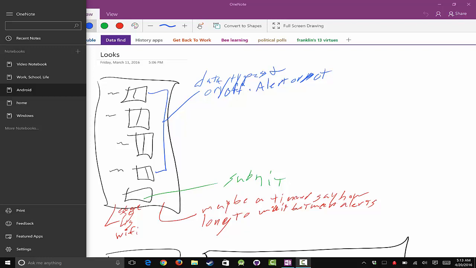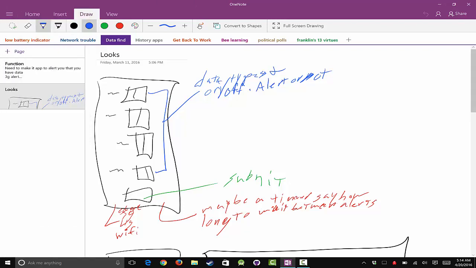With OneNote or things like it, where you can keep track of multiple things, I have a notebook called Android, since it's for Android applications. If I'm doing Windows, then obviously I have a notebook for Windows applications and so on. I just make sure I title the notebook properly. By the way, this is on my Surface Book, so I'm playing with the touchscreen right now.